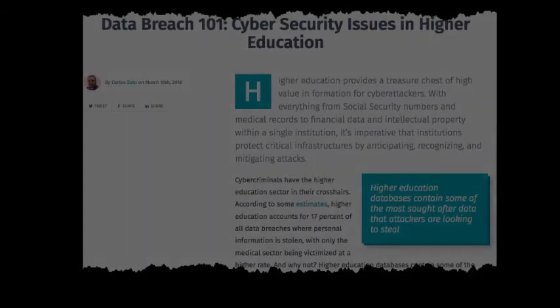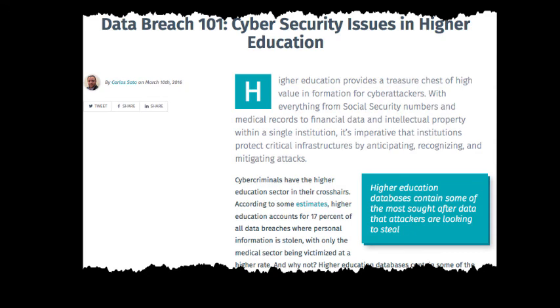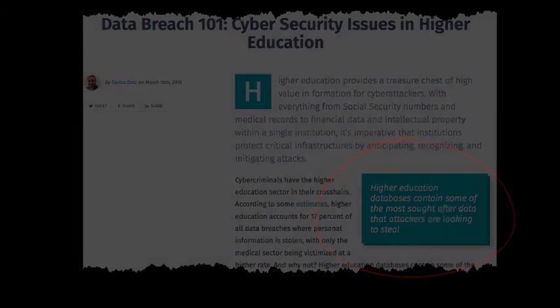Let's talk about security issues in higher education in 20 or 30 years from now. You can pick up the newspaper on any given day and find ways that hackers have penetrated into databases. Today, according to some estimates, higher education accounts for 17% of all data breaches. The issue here is that higher education databases contain some of the most sought after data that attackers are looking to steal. And that's why Symantec ranked education as the third overall sector that's been attacked and security breaches have taken place.